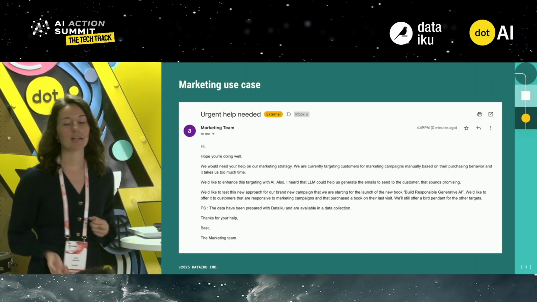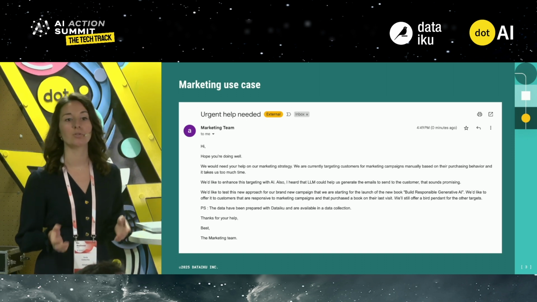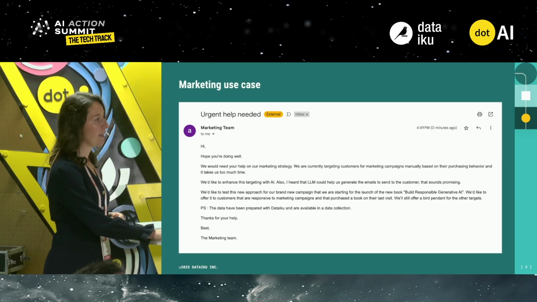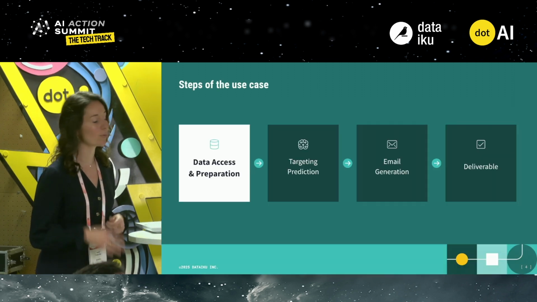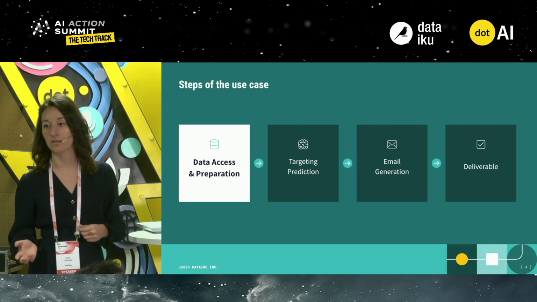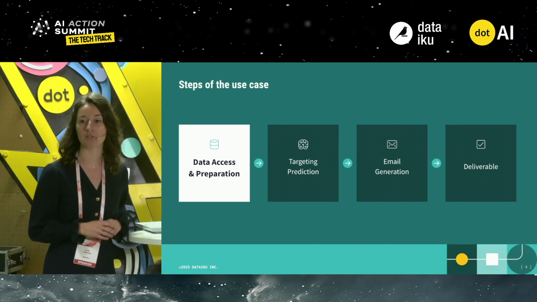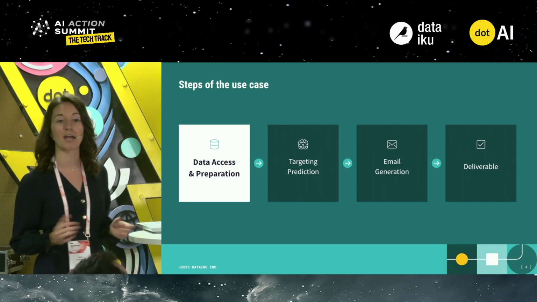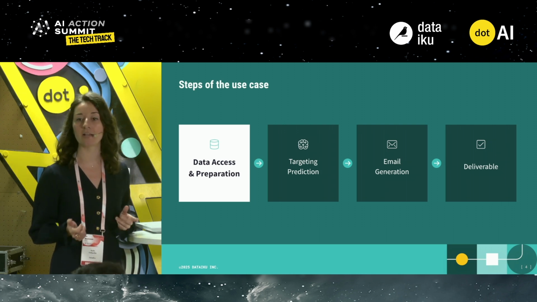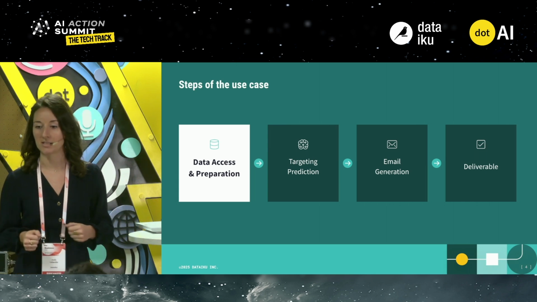So they are launching a new campaign for the launch of a new book, and they want to offer that book to some of the customers. In order to do that use case, you will have to go through different steps. You will have first to access your data and prepare them for the marketing use case. Then you will have to work on the machine learning model in order to predict the targets of that marketing campaign. Then you'll work on the email generation. And finally, how to put that in some deliverable for the marketing team.